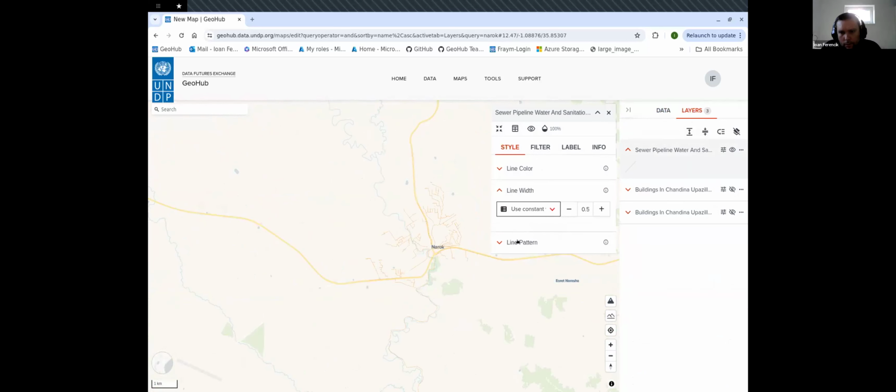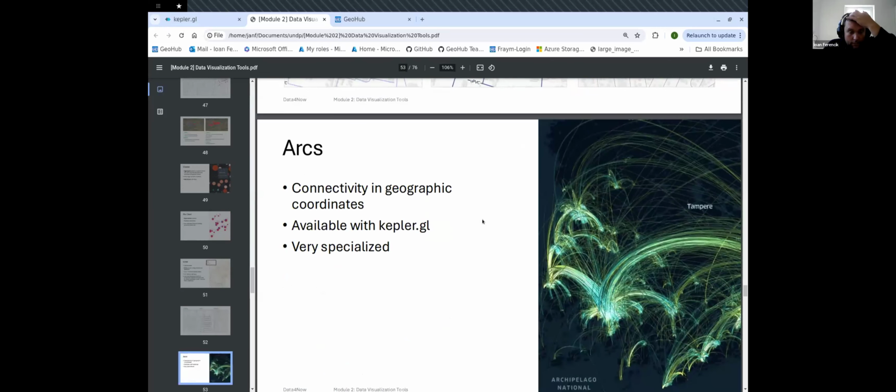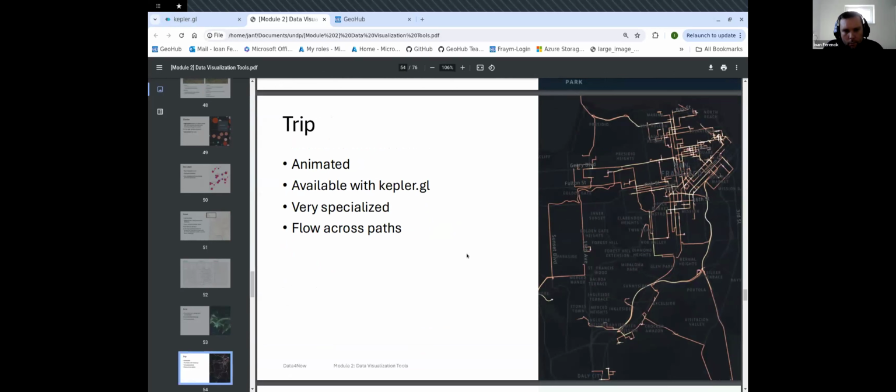I have to accelerate because we don't have a lot of time. Here we have an image of simple lines, simple colors, and then using thickness to discriminate some of these things. There are other very specialized representations of lines, but they are not used on a daily basis. These are very specific. Kepler, for example, this tool has them, but they require various types of data, multidimensional or temporal data. For example, there is a trip type of layer, which needs four dimensions: for every point, you need a temporal dimension. So it's quite complicated even to create this kind of data. And these have been developed by Uber, this tool, for example.